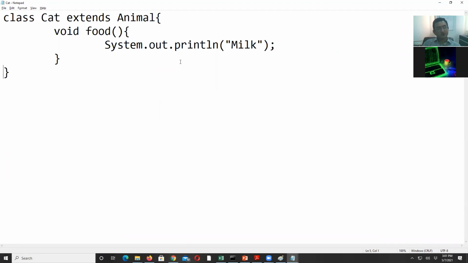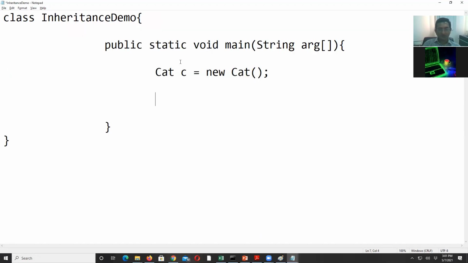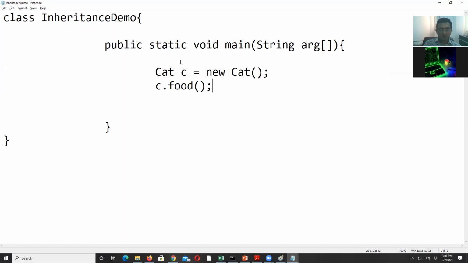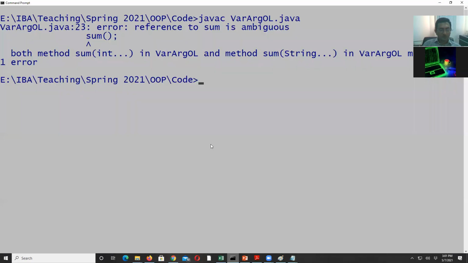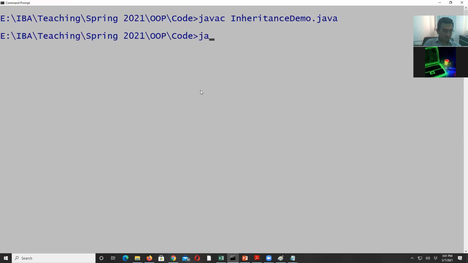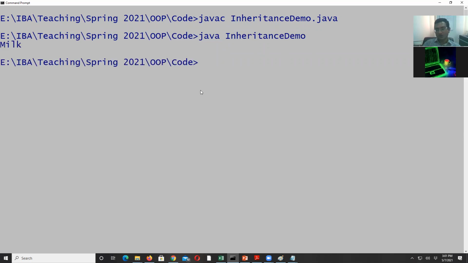Now, when you create an object of class cat, certainly you can call the food method, as usual, because we are creating an object of that class, so we can access its method. So I can write here c dot food. You know that this food method will be called from the cat class and it will display milk. So I compile inheritance demo, it will compile everything else. javac inheritance demo dot Java. You can see it has been compiled. Java inheritance demo. That's it. You can see it displays milk.